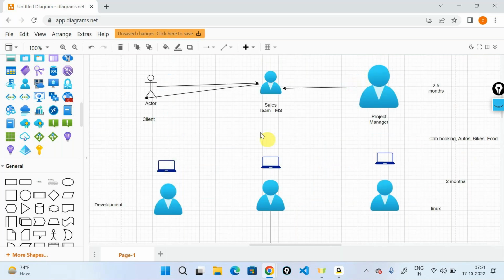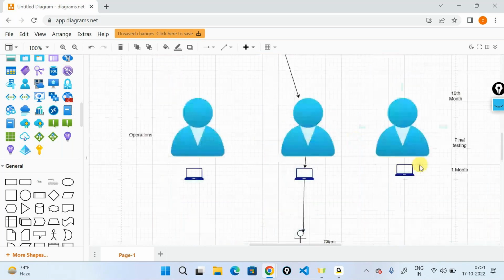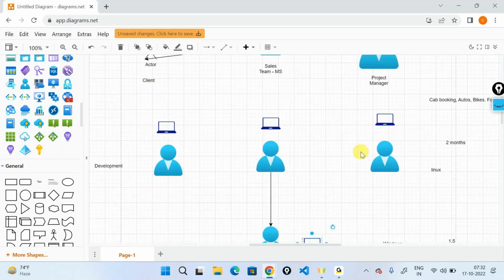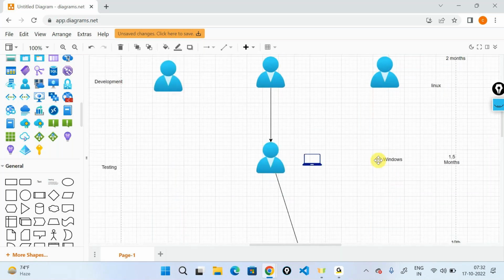Issue one. Second issue is the laptops that each and every team is using. My software is being developed on an operating system called Linux. It's being tested on something like Windows. Final testing is happening on Mac. When the software is developed, the operating system on which it is developed heavily influences the quality of the software. Meaning, if the software is meant to be on Linux, it will run best on Linux. If you take that software and test it on Windows, you might not get the best result. So this is an issue.